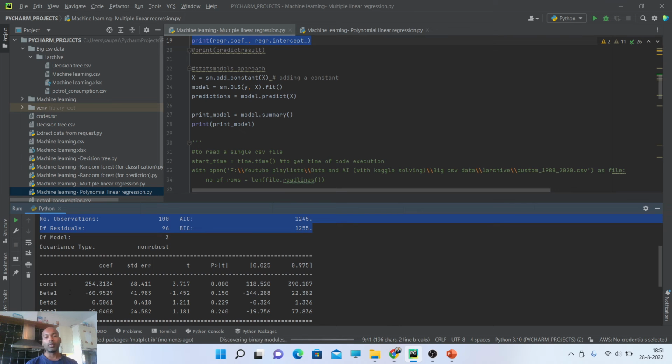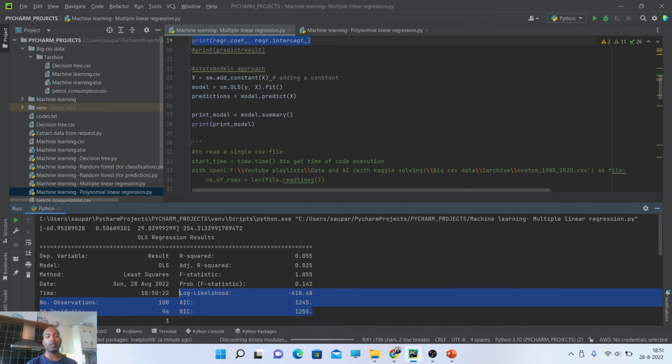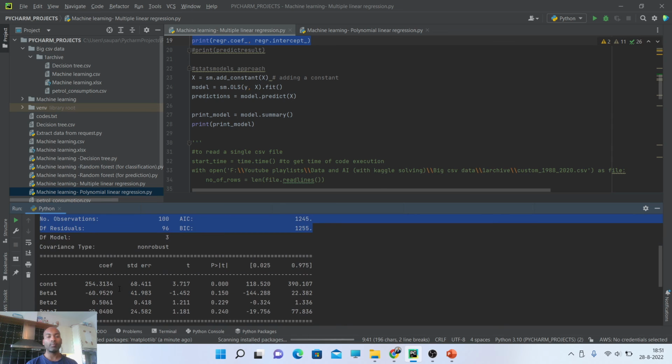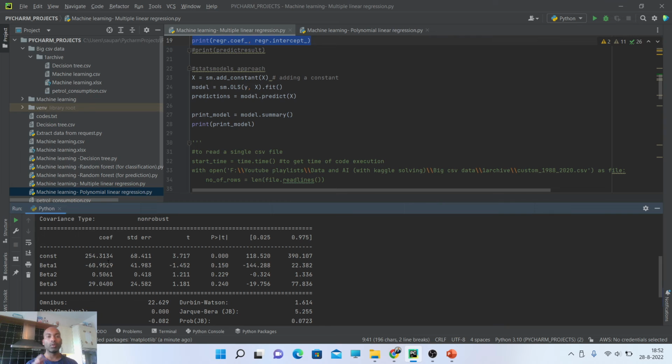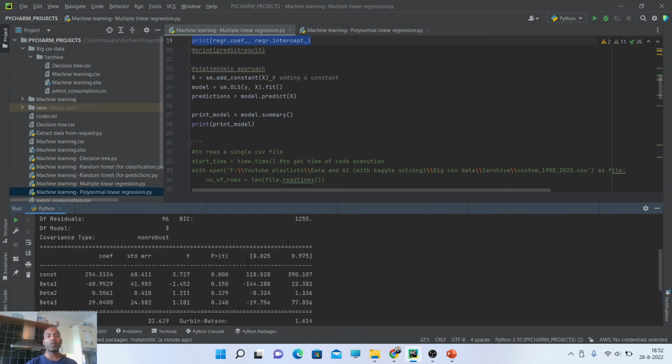So the beta values and the constant value are the same from both approaches, the statsmodels approach and the sklearn approach. And the standard error is very high, and the t value is also high. But overall, this is what I wanted to show.